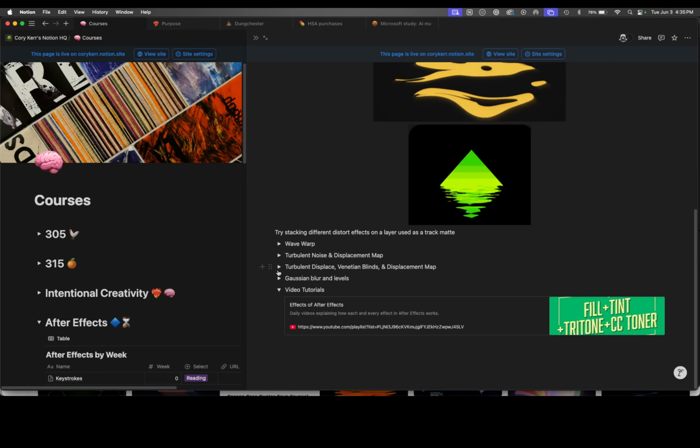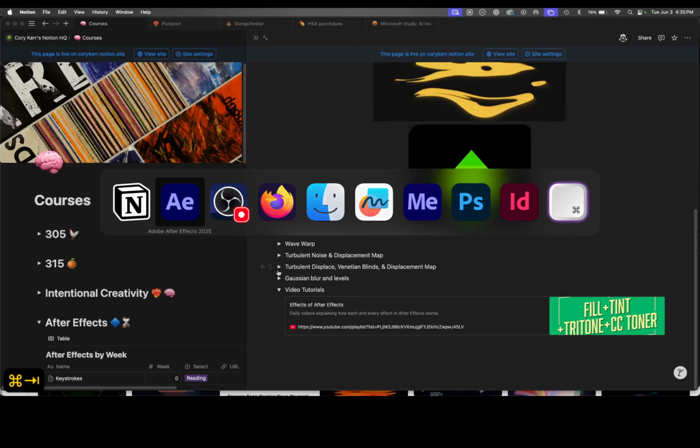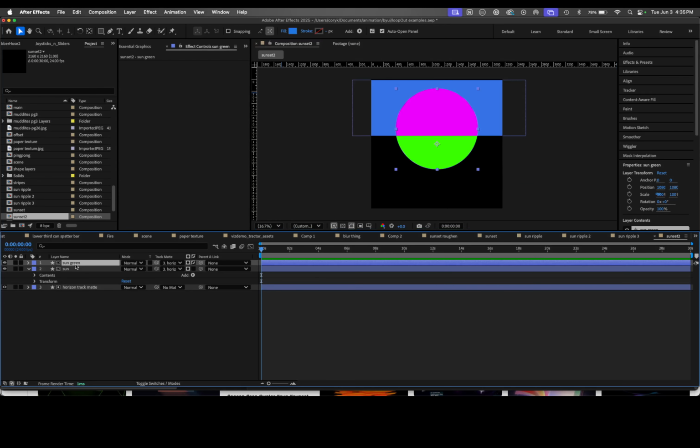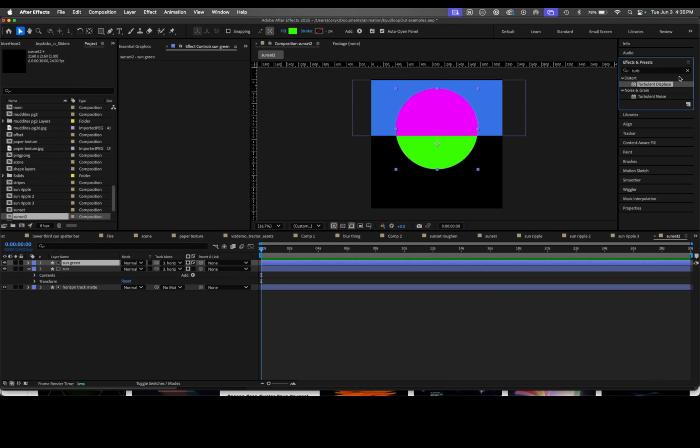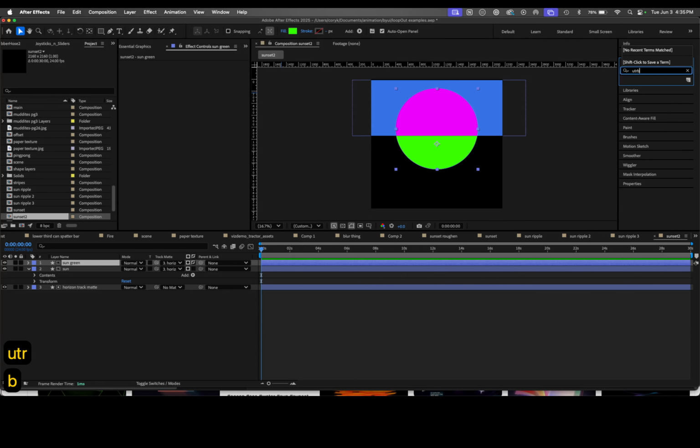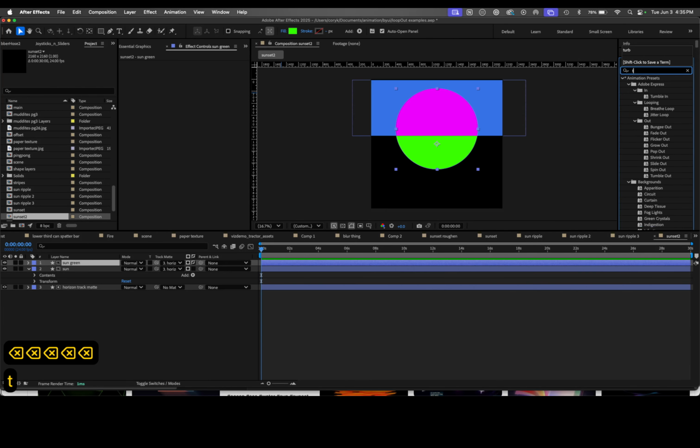Oh, okay, good. So I'm going to come in here, and on my Sun Green I'm going to go up to effects, right? And you can just search for anything up here. So I'm going to just search for turb, which will bring up, if I spell it correctly, turb.